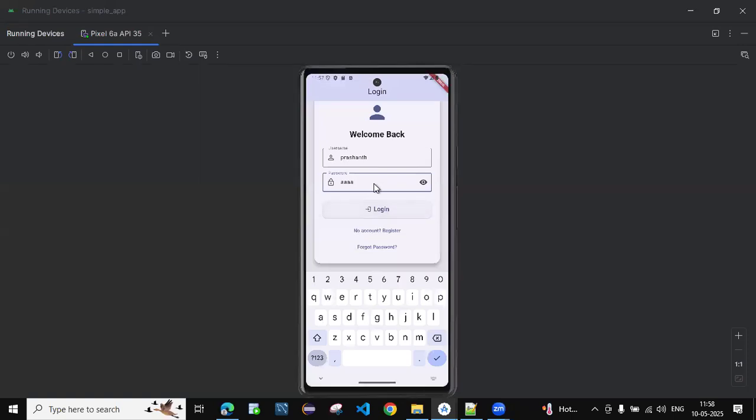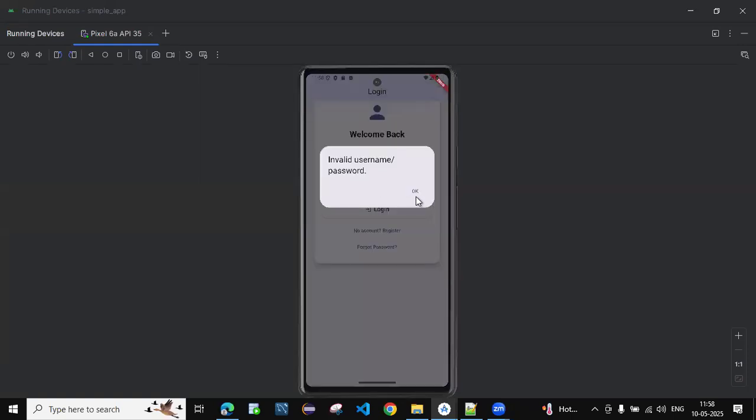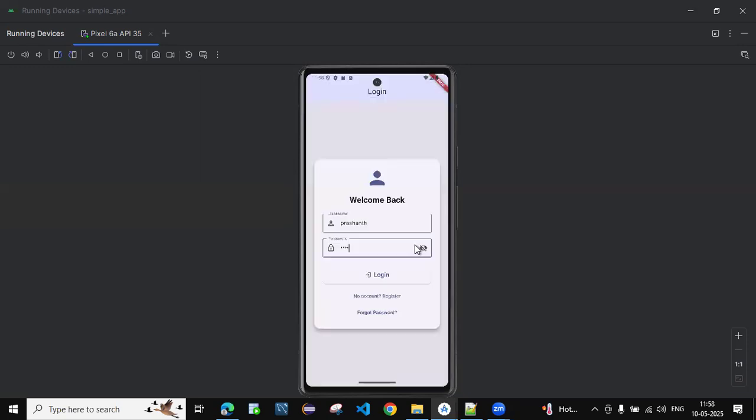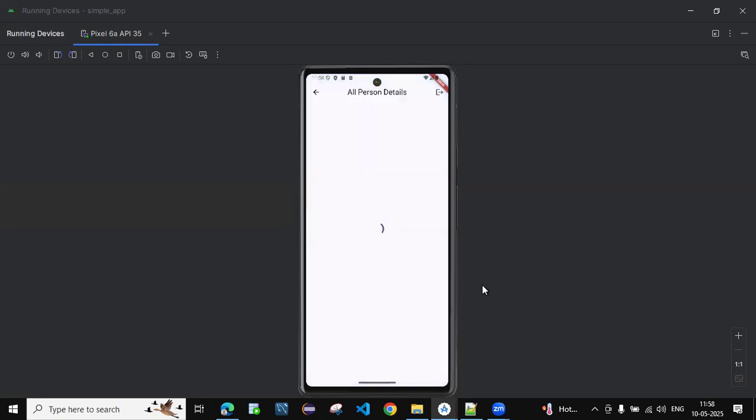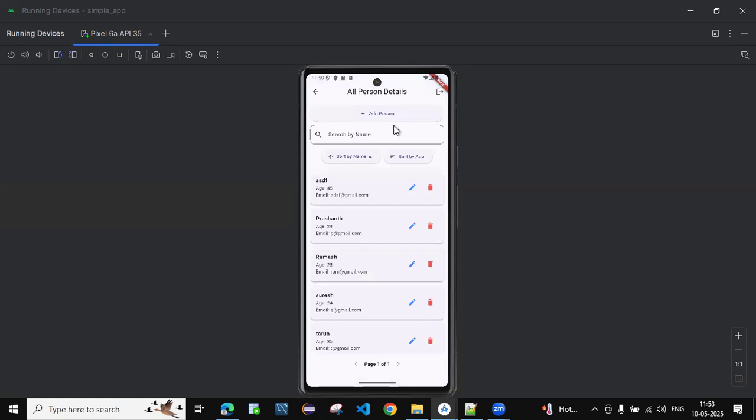If I click with the wrong password, it says invalid username or password. So I give my correct password now, A six times. I click login. It logs in. So this is the feature. Right now, if you see this, I can sort by names and sort by age, and I can filter the names as well.